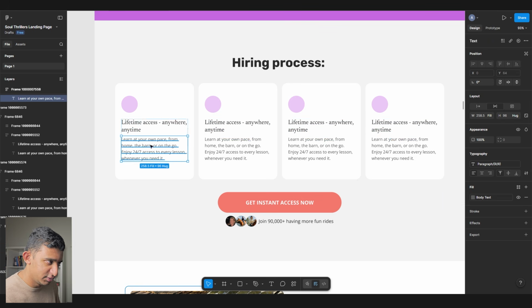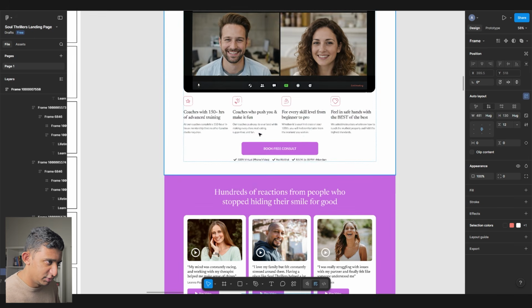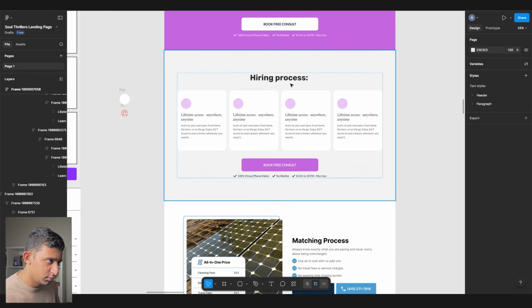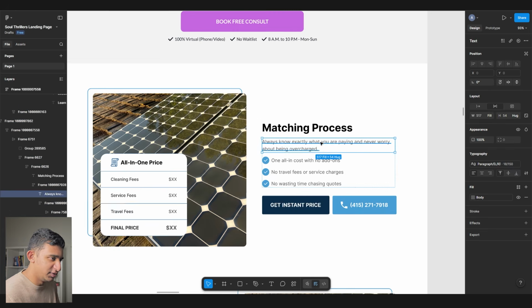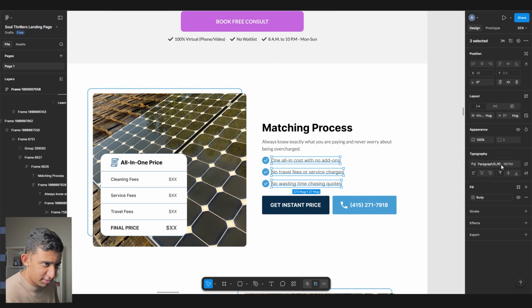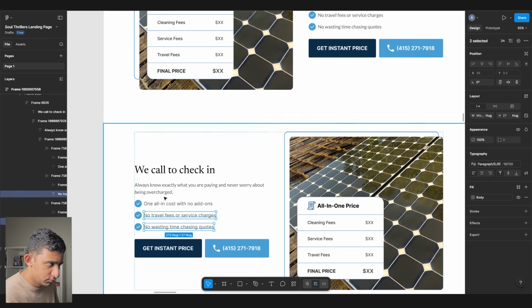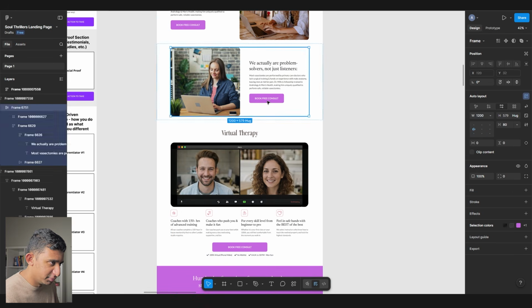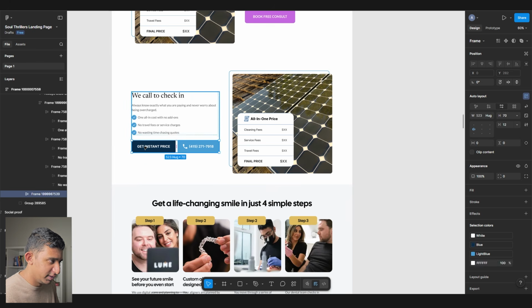So change this to H6. Change these to regular. And for this button, change this. Cool. Make this hug. All right, matching process. So we're going to come up with body later. Here we're going to come up with the large text. Change the buttons now to book free consult. Get rid of the dual CTA button.